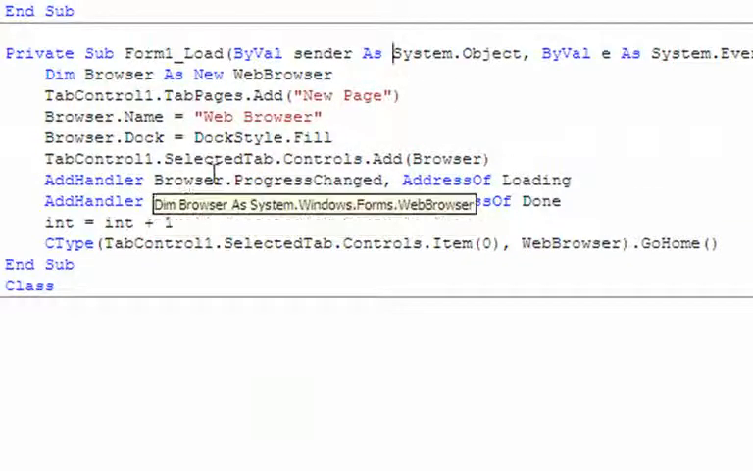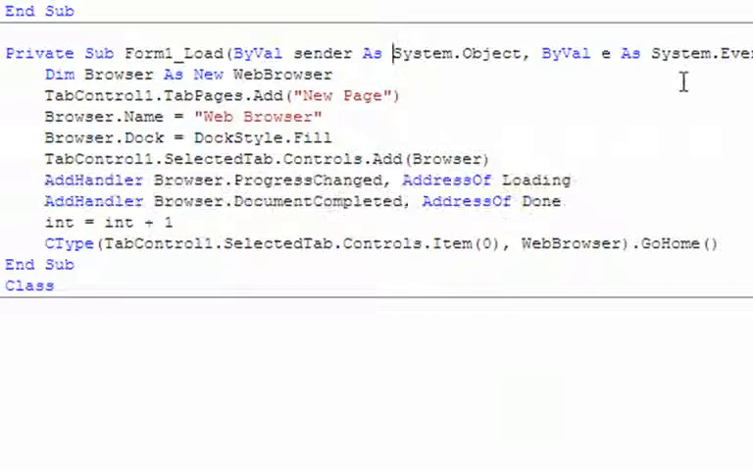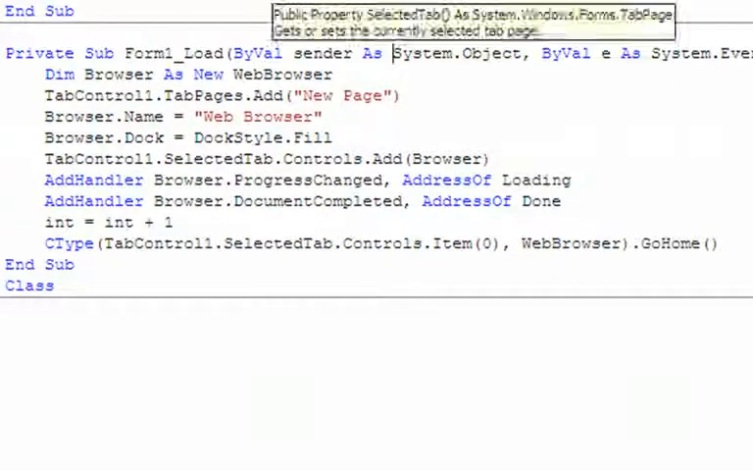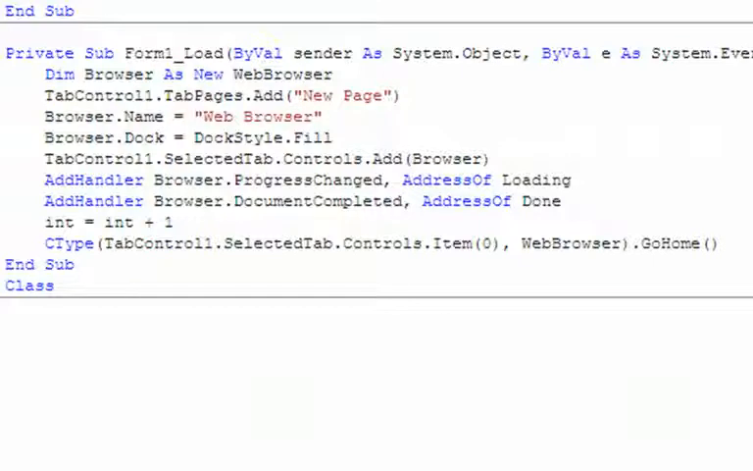And then this code, AddHandler browser.ProgressChanged, AddressOf loading, is just for up here, Private Sub loading. And same down here, DocumentCompleted for done. And then int equals int plus 1, so that adds 1 to the integer. And GoHome, or go to your home page.